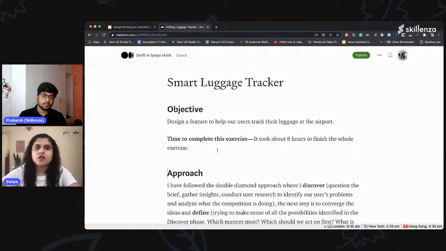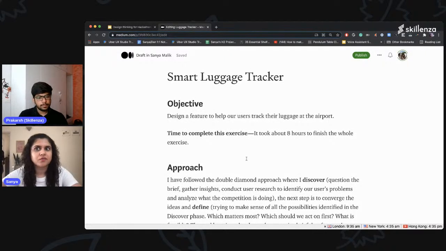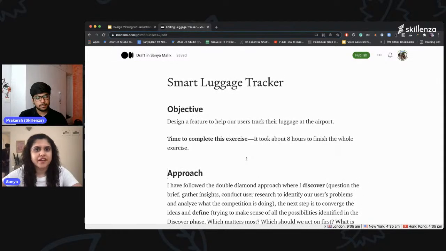All right, so I'm going to be talking about, say, an idea I had about a smart luggage tracker, and this was something that I did within almost 8 hours. And so this is very relevant. So I thought I could share it with you all and potentially help you answer some of the questions that you might have had.